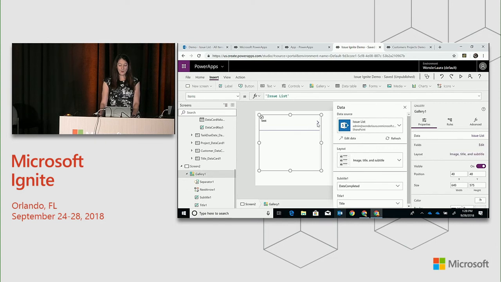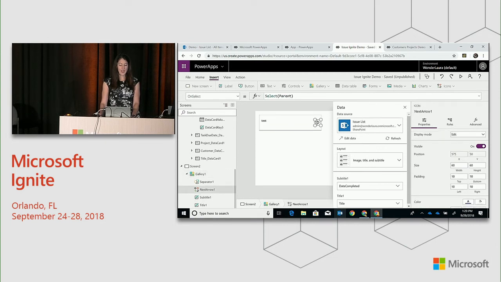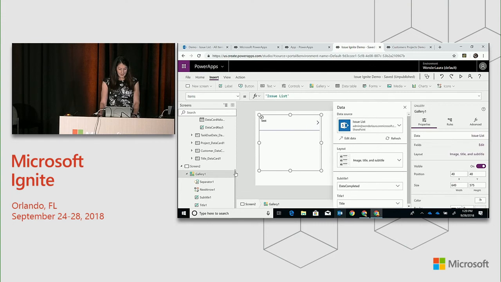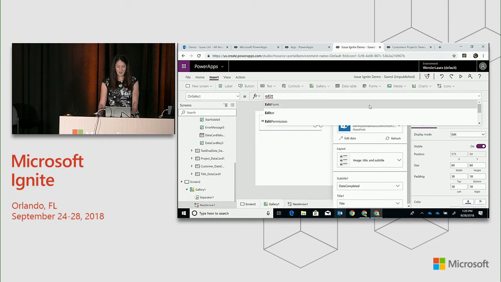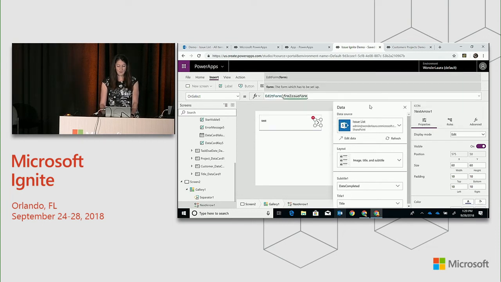All right, and then what I'm trying to get at here is the fact that I can make this button take me to the form and make me edit that particular item. Let's go ahead and put this logic in here, and then we'll add a couple more items so that we can see it working. Okay, so on select, I want to do an edit form of my issue form and navigate to screen 1. It helps to name your screens too.